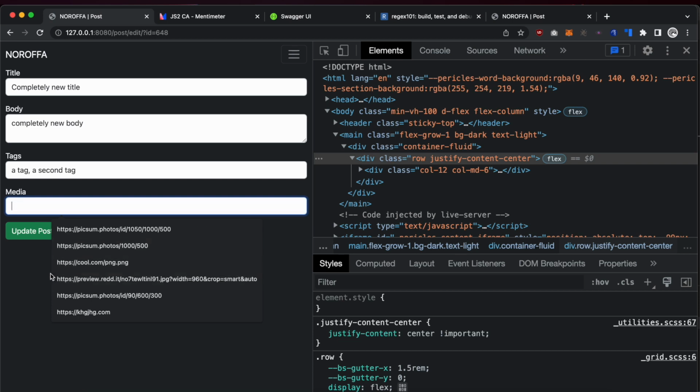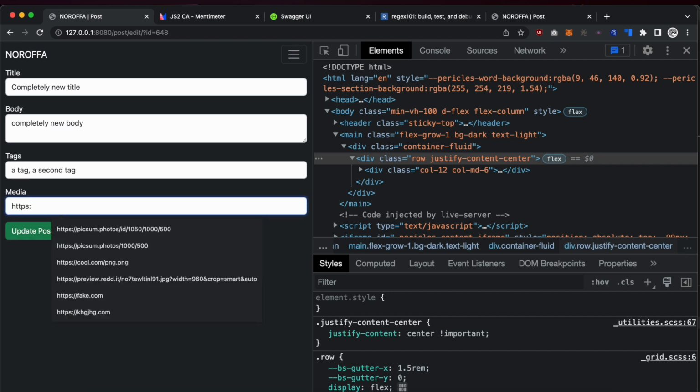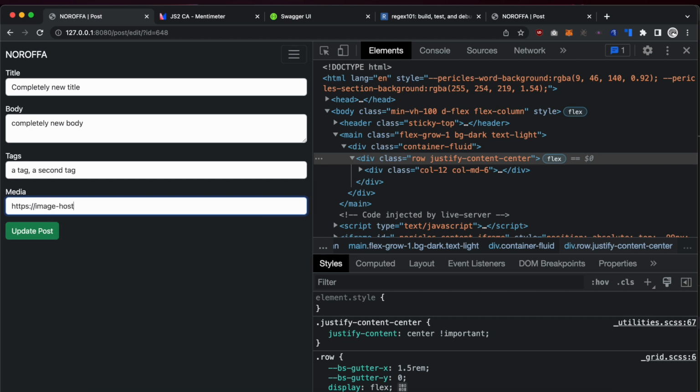So it's going to be something beginning with HTTPS. Then there's going to be an image host, and then some sort of ID or name of the image. And then you might have a JPEG or a PNG or an SVG extension like that. So this is the format that is expected.